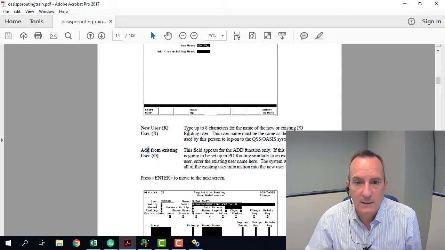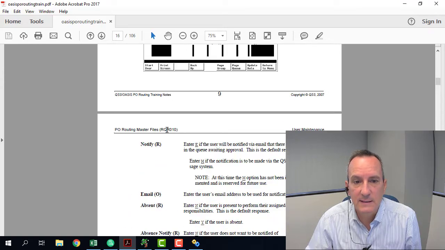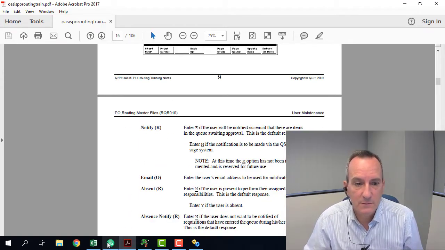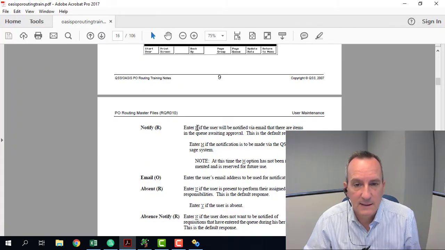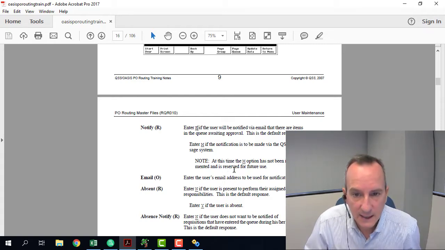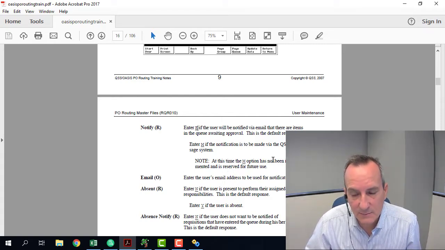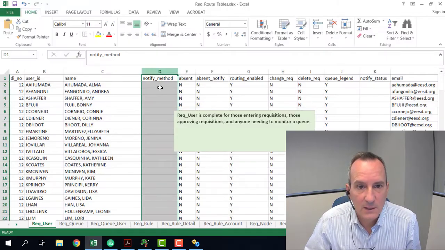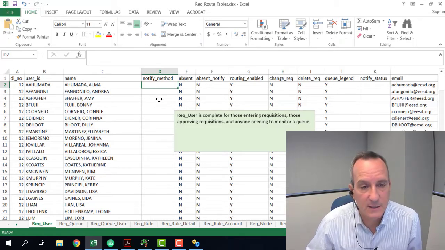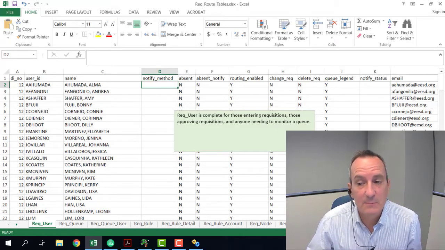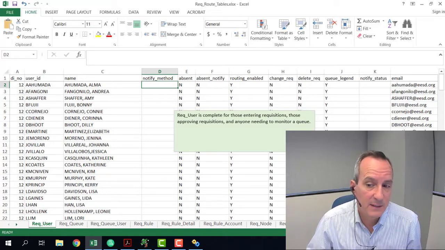For example, let's see, add from existing user, we need to get down here, notify. The notify field corresponds to the notify method. You can see that E would be for notifying via email, M would be for notification via QSS messaging system. And it says at the time of this publication, M wasn't available. But you can see right here what I've done is left that blank. You can only do this through the back end. They won't let you leave it blank through the front end. But by leaving it blank, it allowed me to implement this in a test and copy environment and not have email notifications sent out.